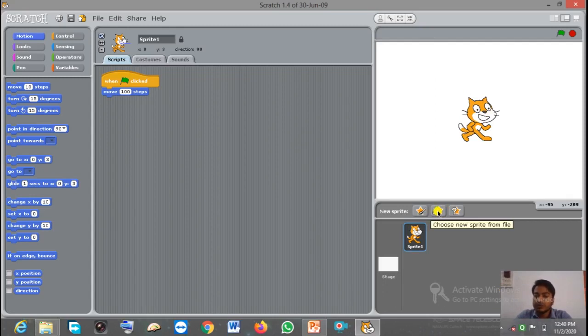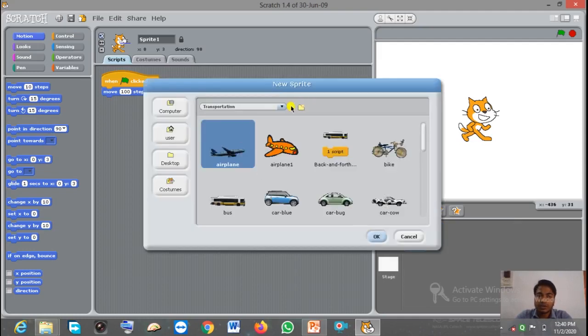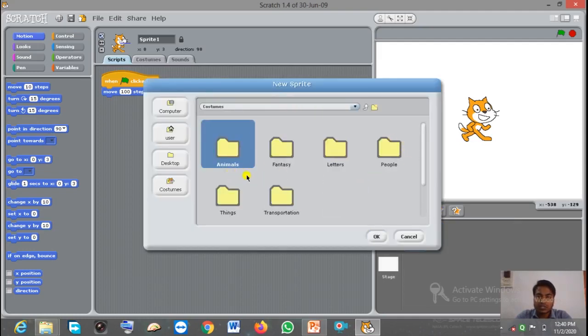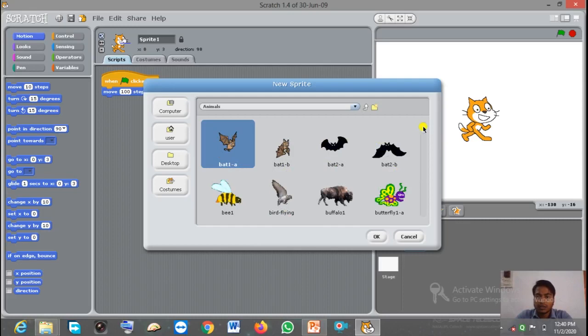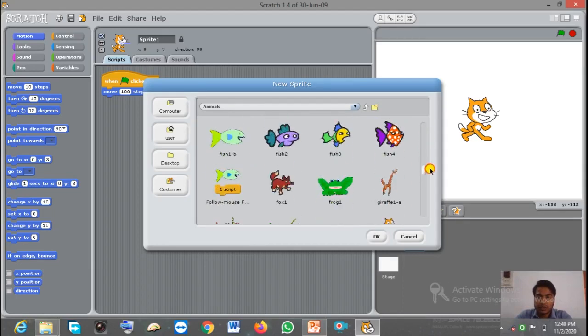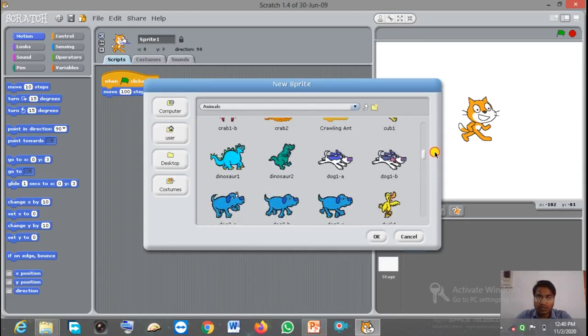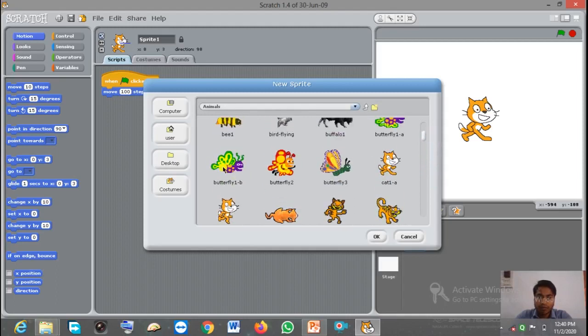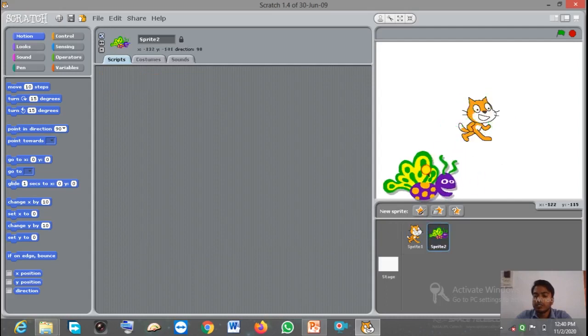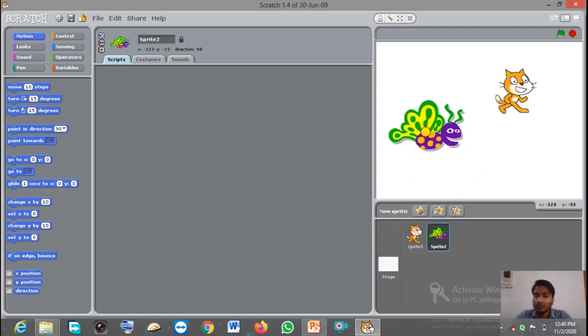So for that you need to click on this option. Now here you can see the options like animals, fantasy, letters, people, things, transportation. Suppose you want another sprite, suppose butterfly. Just click on this, then click on OK. Now you can see that it came on the stage. So this is the way to insert a sprite in your stage. Understood?